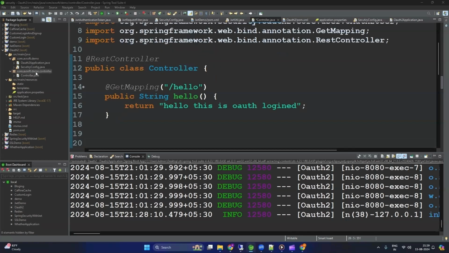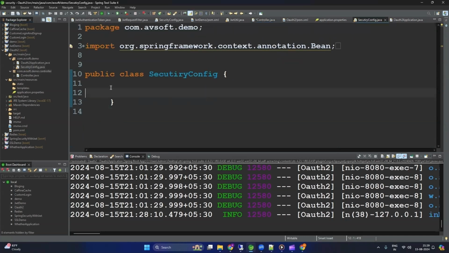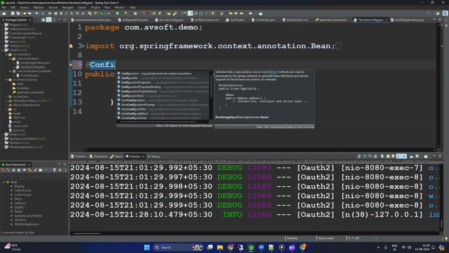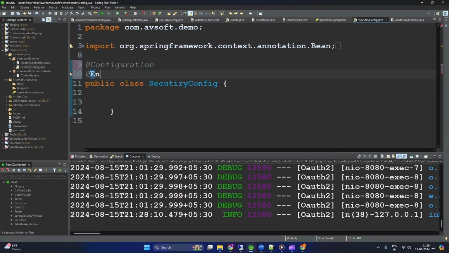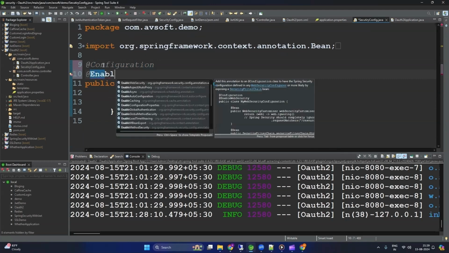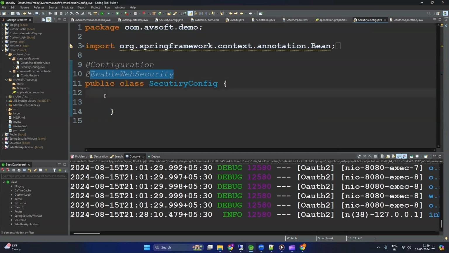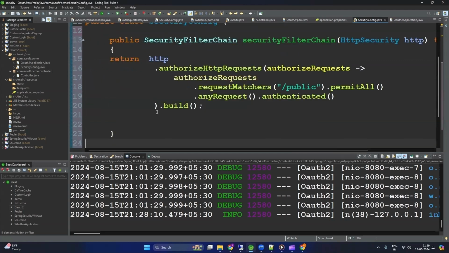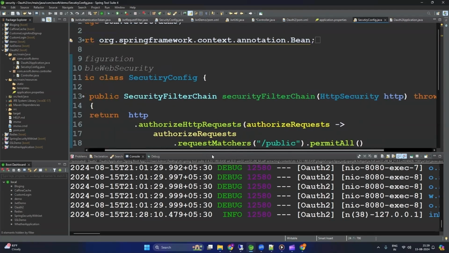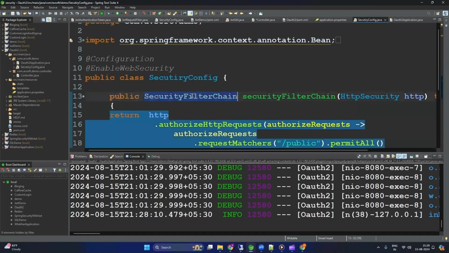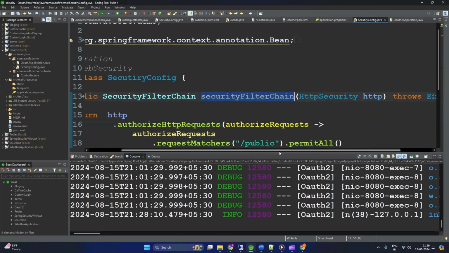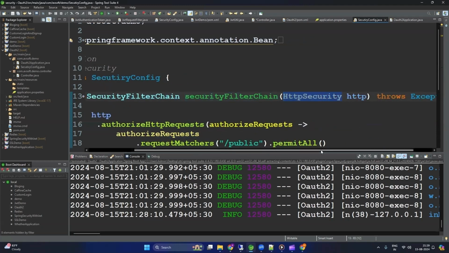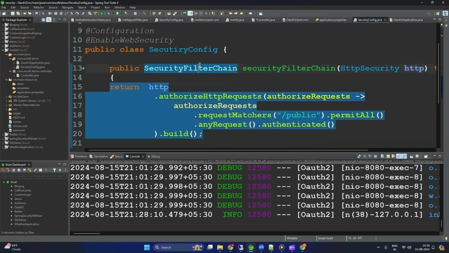Now let's configure the security config. Let's create a security config class, which I already created. Let's go inside this, and here we have to provide one annotation called @Configuration, then @EnableWebSecurity. The next thing is we have to configure the security filter chain. I have directly copied it here to save time. Basically we have to create one method, public SecurityFilterChain, with the input argument HttpSecurity, and we have to create a SecurityFilterChain object.